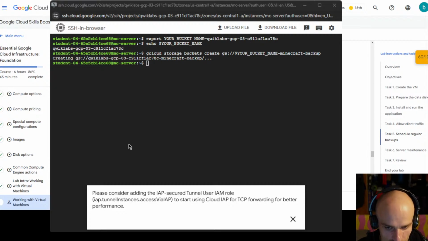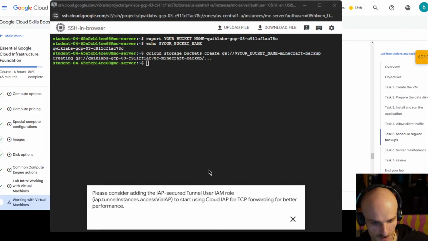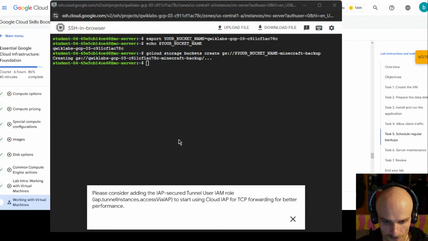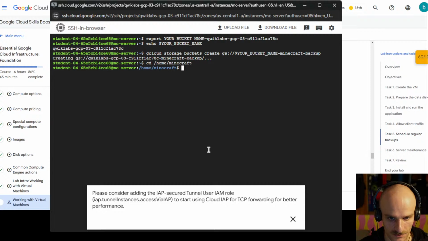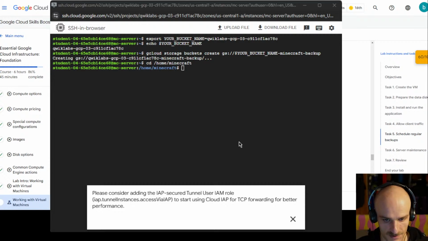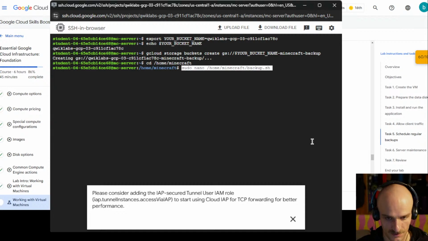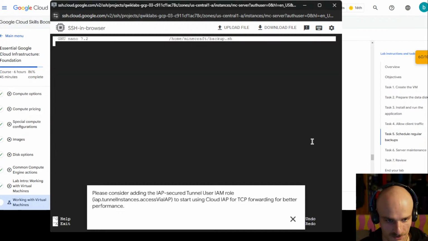So you basically write in this file here the environment variable for this virtual machine, but I will not do it in this case. So let's go to our disk and let's create a backup script.